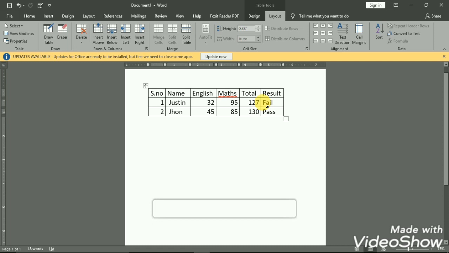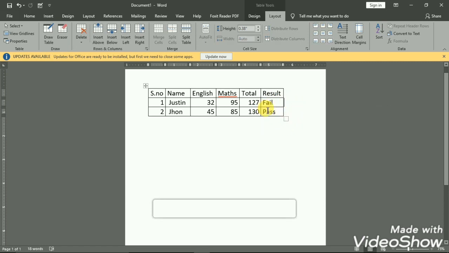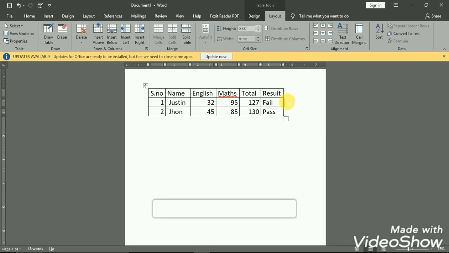The first method is you have to keep the cursor pointer outside the table, after the first row. So at the end of the first row, outside the table, you have to place the cursor and press the enter key, such that one more row is inserted.